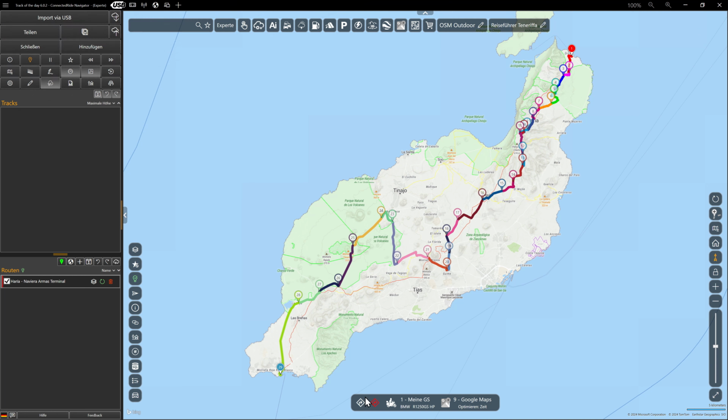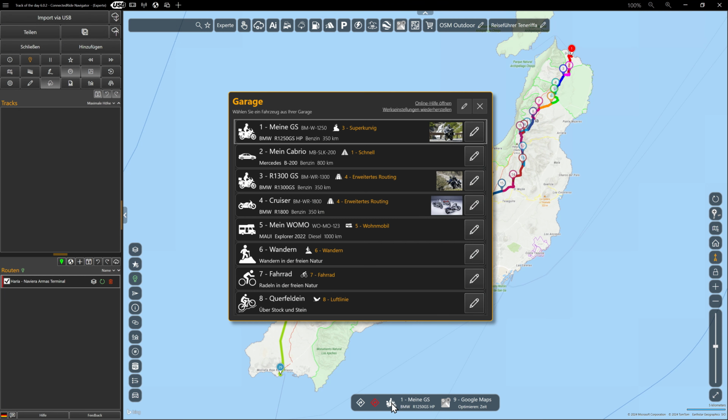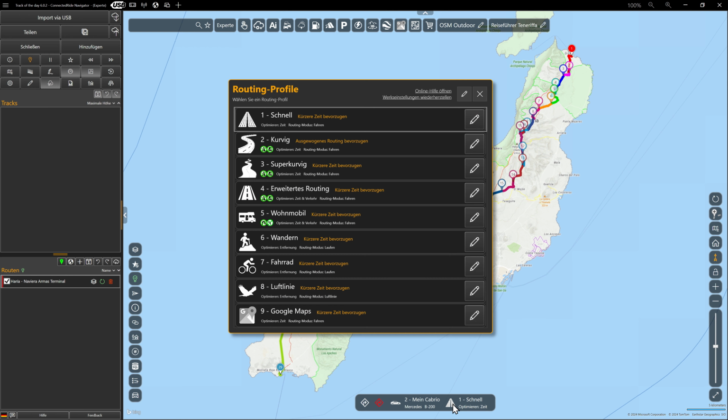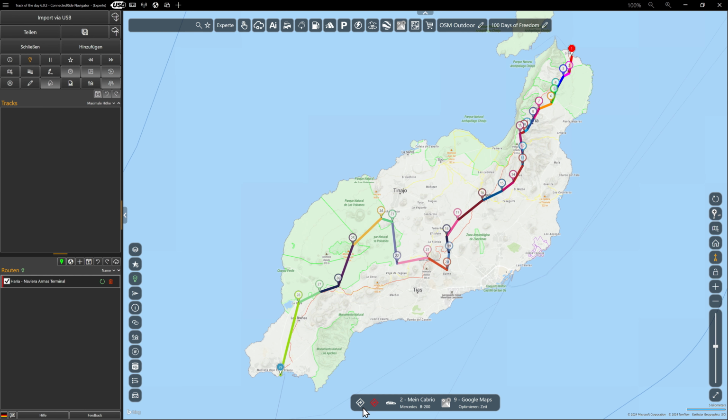If a route is selected, the vehicle used and the current routing profile are visible at the bottom of the map. If you click on the vehicle icon, the garage will open and you can select another vehicle. Selecting the routing profile works the same way. The white and red diamond buttons recalculate a route or delete the calculated route points.